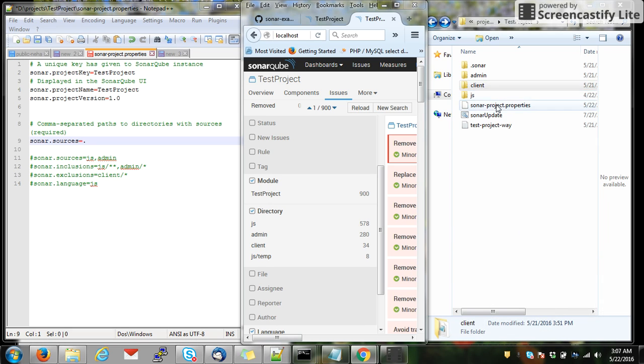I am going to explain SonarQube project properties. SonarQube is an open source platform by which we can continuously analyze the project code quality. You can locate the Sonar project property file inside the root folder of your project. This contains various parameters which I am going to explain.